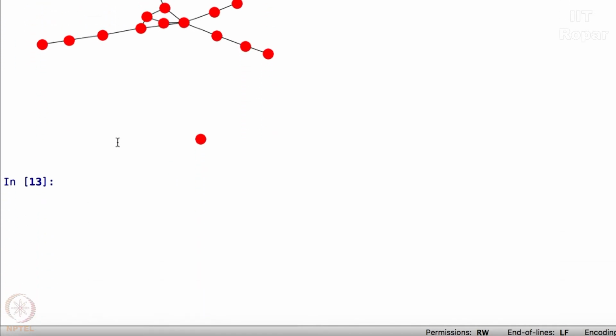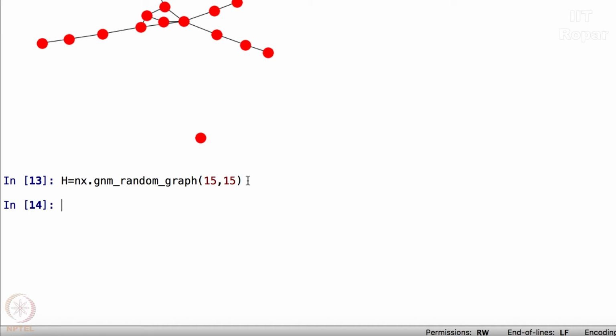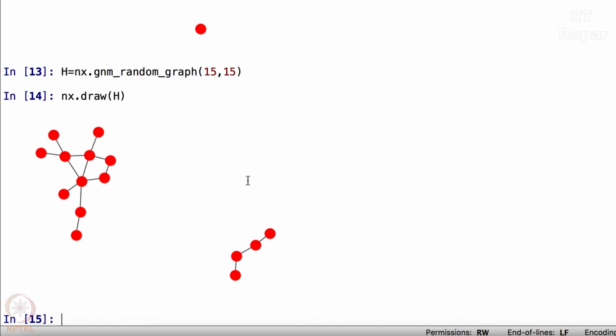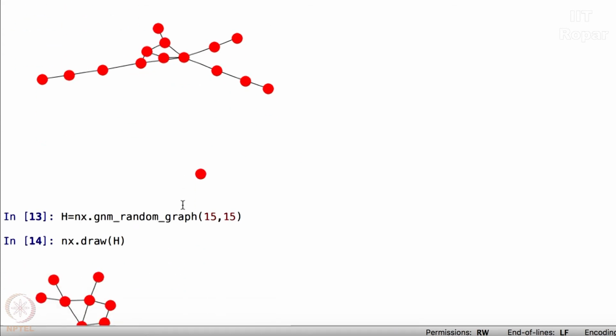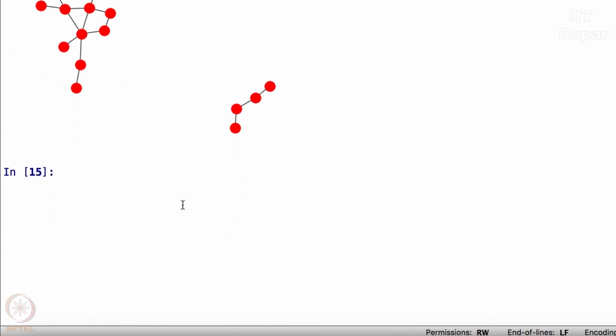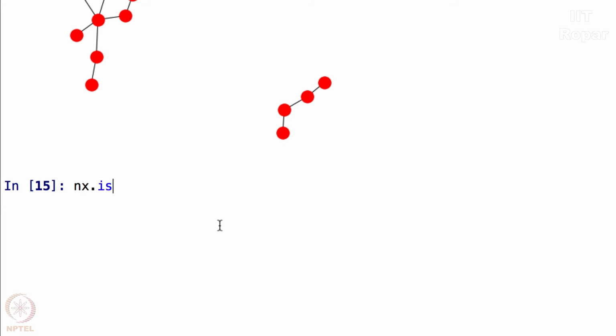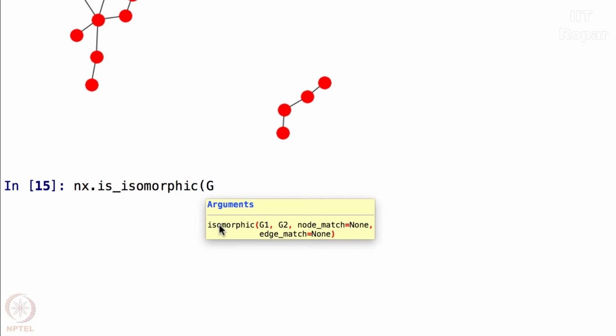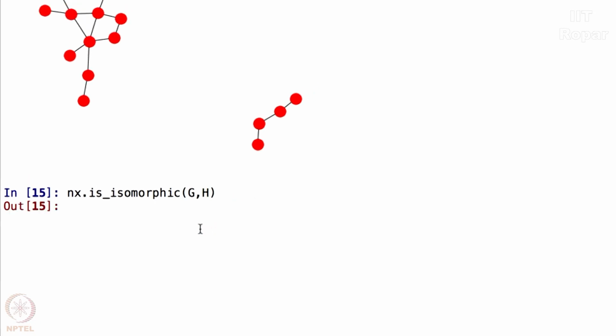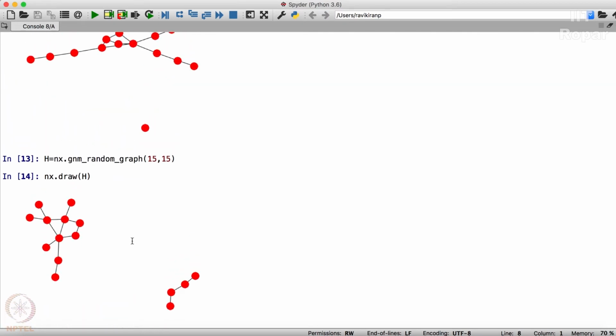Now let me write the graph. Instead of G, let me name it as H here, with the same 15 nodes and 15 edges. And let me draw H. So, do you observe this H and this G? Let us see if they are isomorphic. nx.is_isomorphic(G, H). It says false. Do you see why?